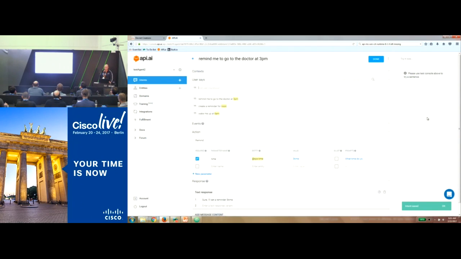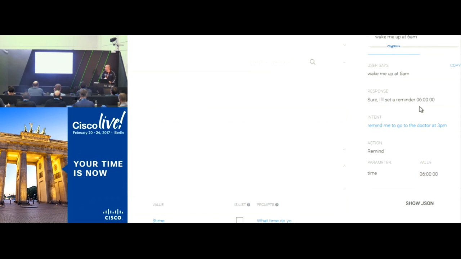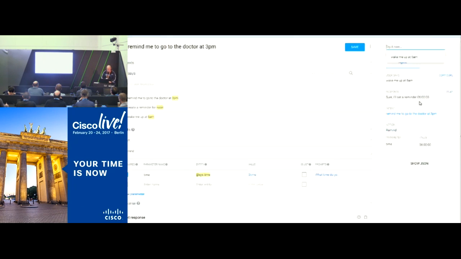So what's cool about the system is that right over here, there's a try it now. So you can test as you develop. Make sure that the right things are happening. So let's try wake me up at 6 a.m. Okay. Over here, you can see it says, sure, I'll set a reminder for a not very well formatted time, but it definitely got the right time. All right.